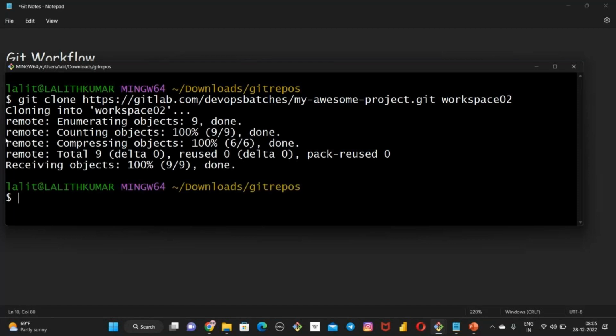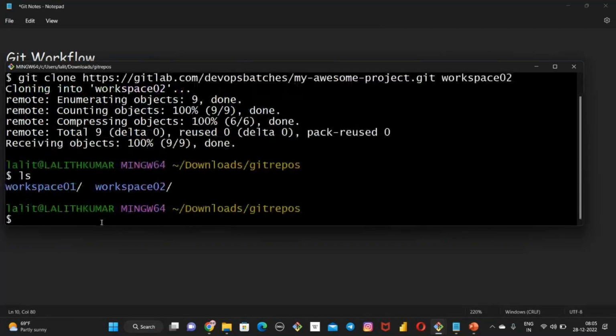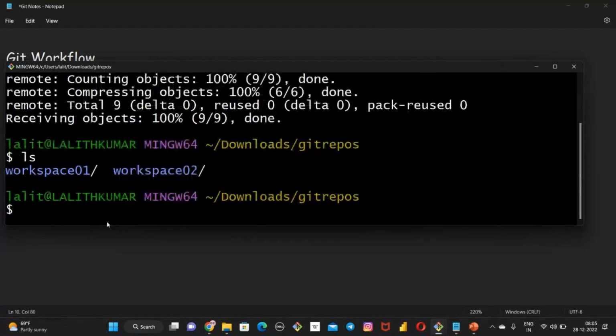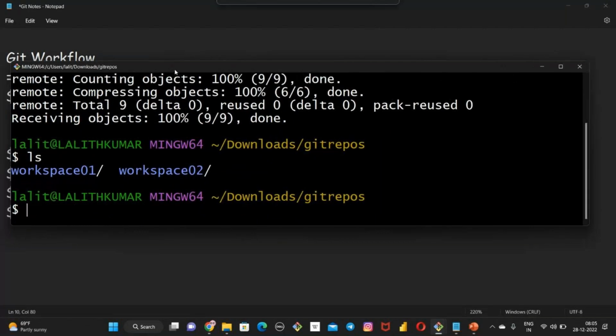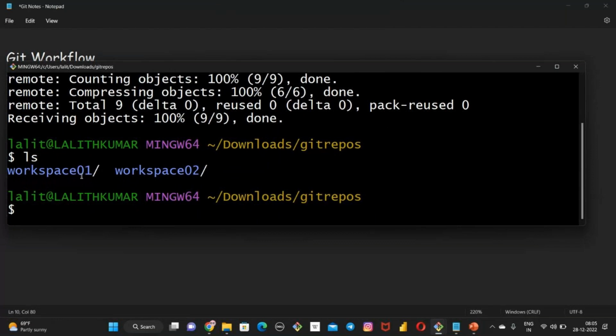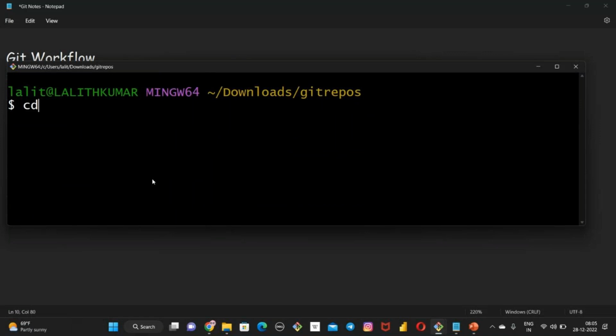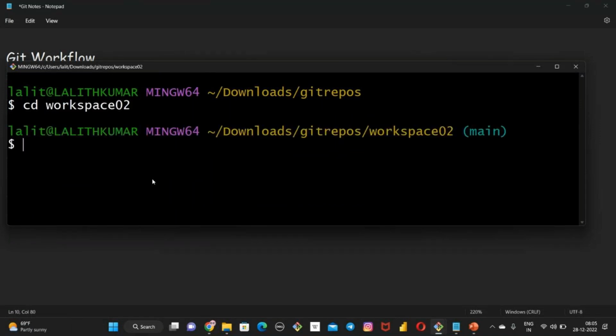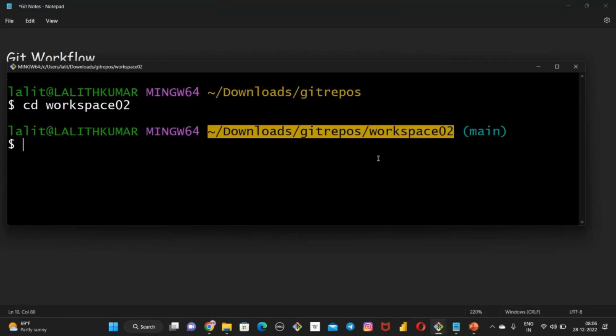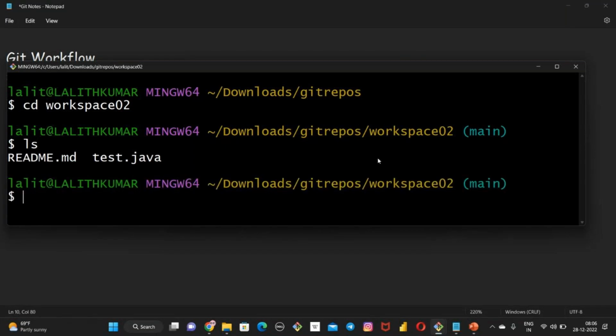Now inside this folder, there is a new workspace created called workspace 02. So this is the first one, and this is the recent one. Now if I go inside this workspace 02, using the cd command, I'm going inside. So where am I? I'm exactly inside workspace 02. Now here, what do you see? Those two files which were available on the remote repo. Whatever is there in the remote repo at this time, it has done a clone.